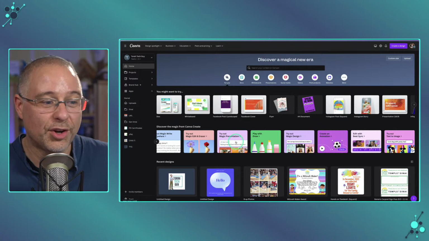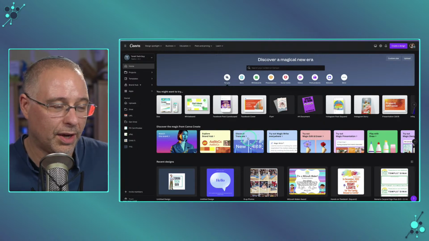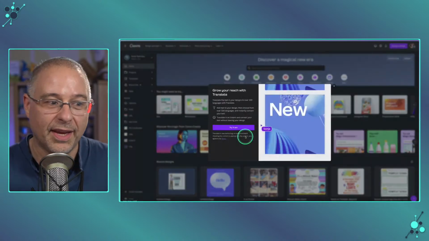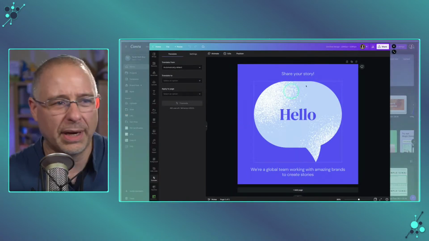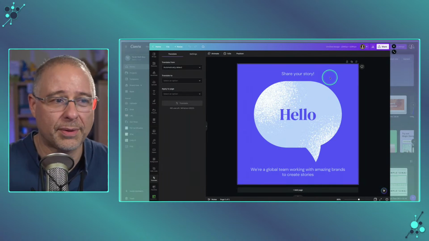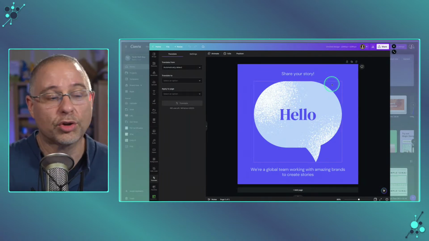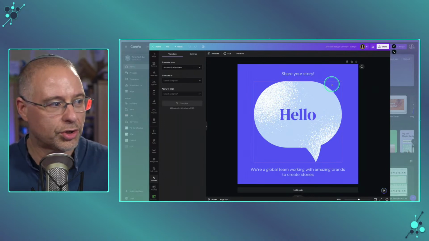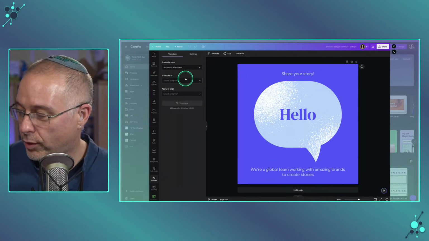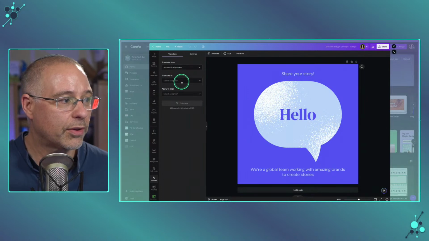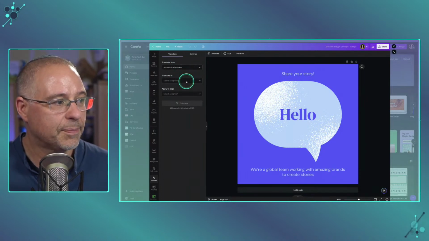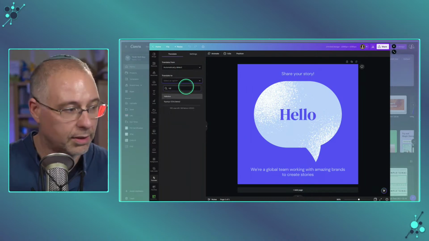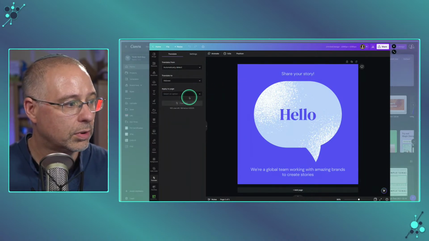The next great thing that they released is Translate. This is pretty cool. I don't remember exactly how many languages they said. It's like 100 languages or something. Let's say you create a social media post, right? Hello, share your story, and you want to translate this into another language. So over here, you translate from, automatically detect. We're going to translate it to Hebrew, and we're going to apply it to page 1.